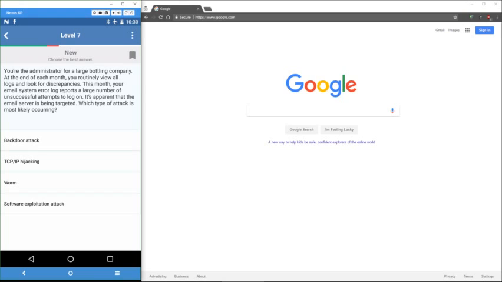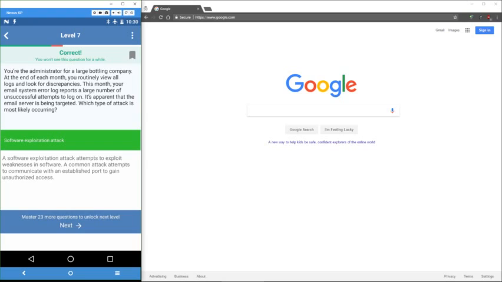Email system error log reports a large number of unsuccessful attempts to log on. I'm gonna go with software because it's trying to hit the... Yeah, so a software exploitation attack attempts to exploit weaknesses in software. A common attack attempts to communicate with an established port to gain unauthorized access. Okay, so I guess since it's going directly for the email system, right?